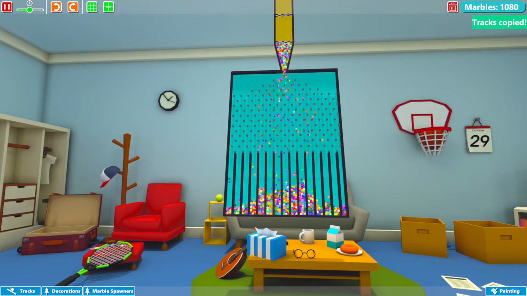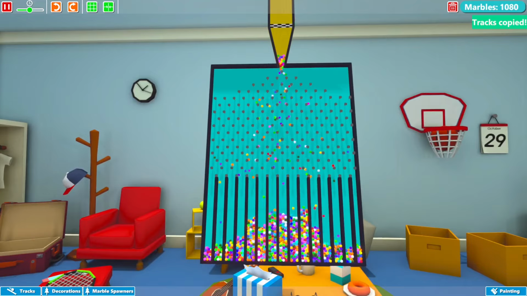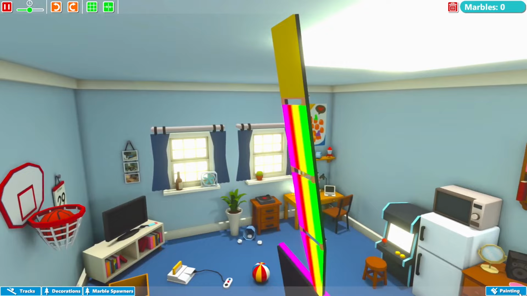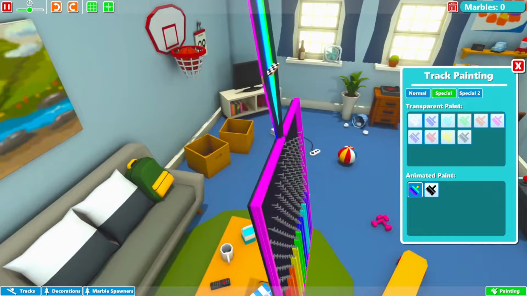Wow, look at that. That is pretty cool. Okay, so I have changed up the colors a little bit here, except for that. Of course, I forgot to paint something. Let me grab our special real quick. Make that rainbow. Perfect. All right, this thing is looking pretty darn cool.